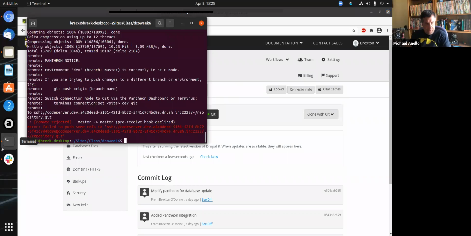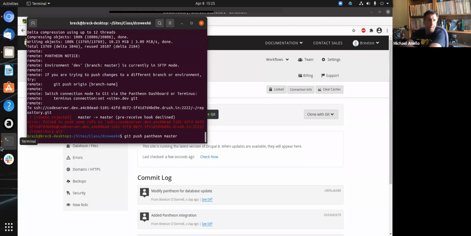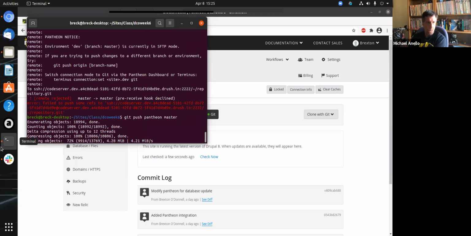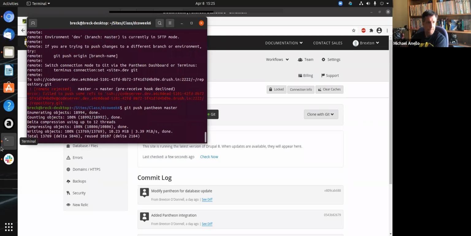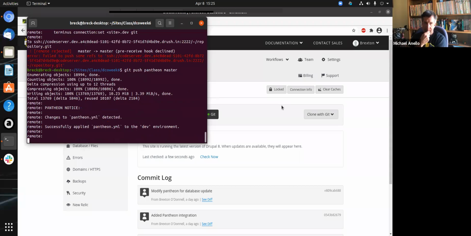All right, let's go back and try that push again. This time put master at the end of it. And when it finishes on the command line, we should see your dashboard go a little bit gray and show some activity. All right, that's good. The change is we removed that database stuff that I was hoping we could trick to work with Drupal 9.